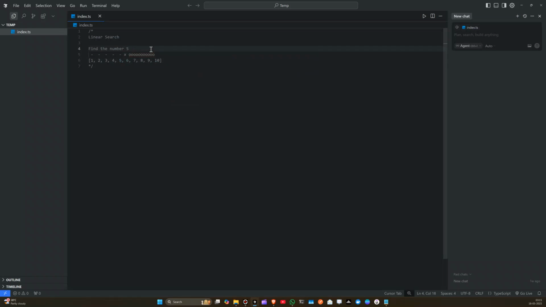Now I'm getting suggestions from the AI, but we will not be using AI to write this code. I will explain each and every line.